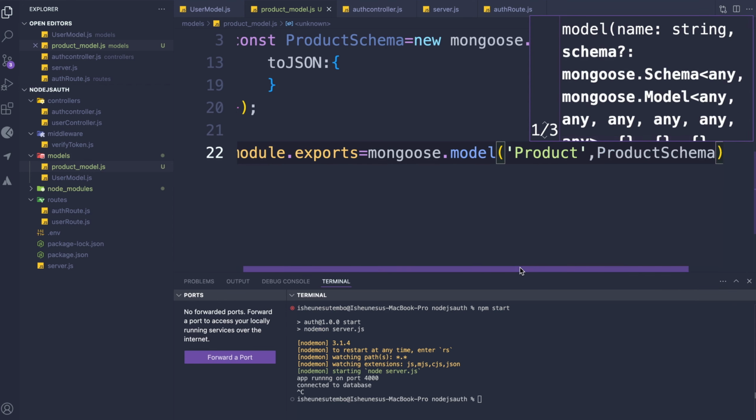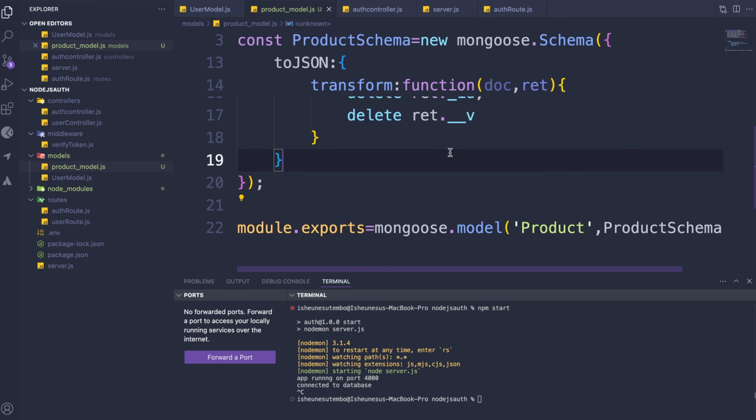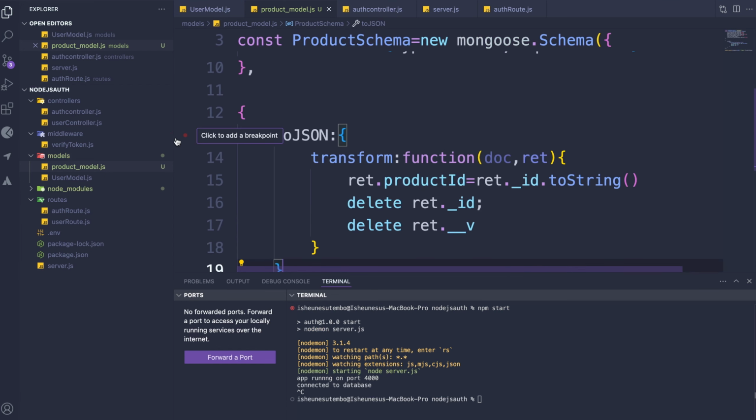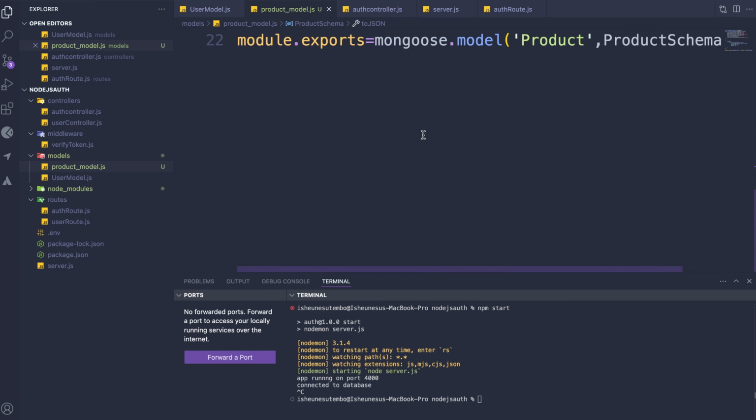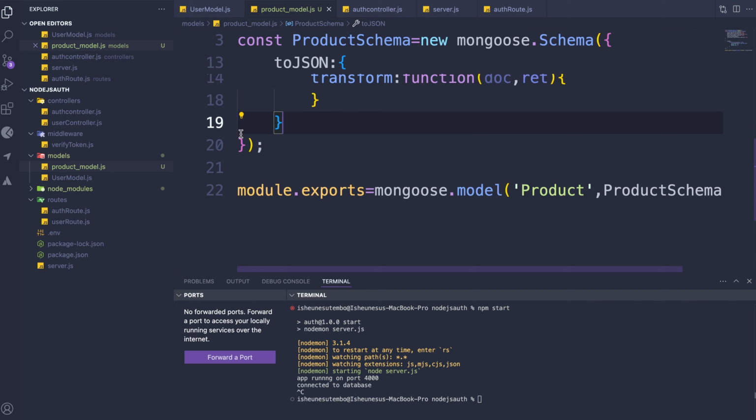So now that we have exported this product schema, it will now be available to be exported in our different files, right? So the next thing that I want us to do is I need to create a middleware for uploading the image to our MongoDB, right?